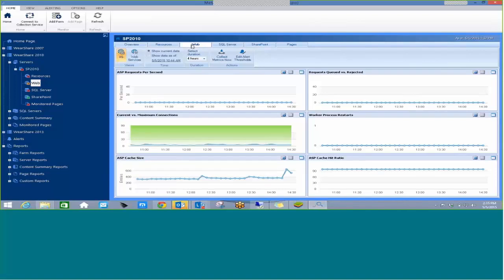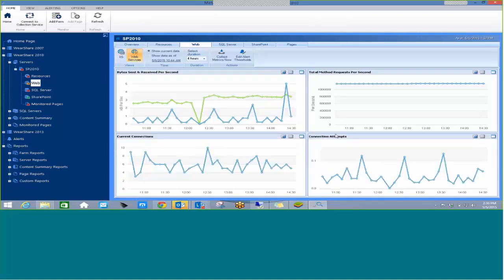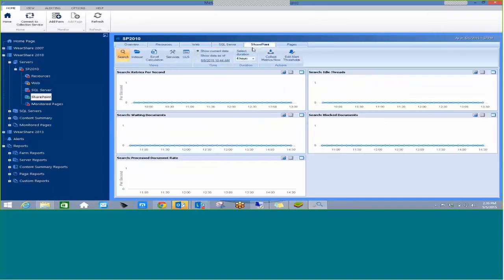We're able to monitor your IIS, very important: your requests per second, current versus maximum connections, the actual cache size for your ASP, and as well all those web services. So all the web perspectives, the connections versus attempts, the total method requests per second. I'm going to skip the SQL Server here, but just go into SharePoint.